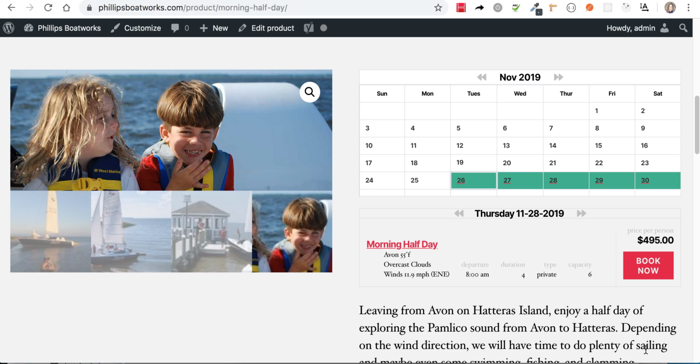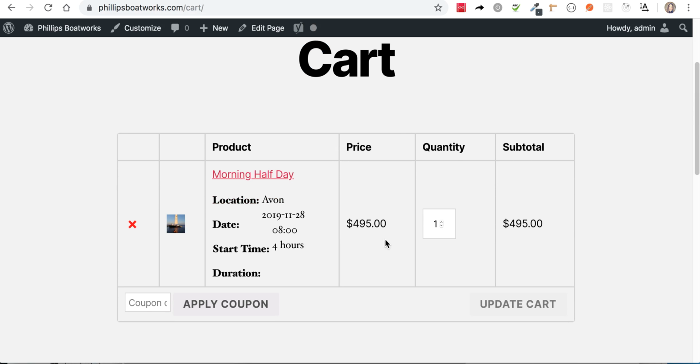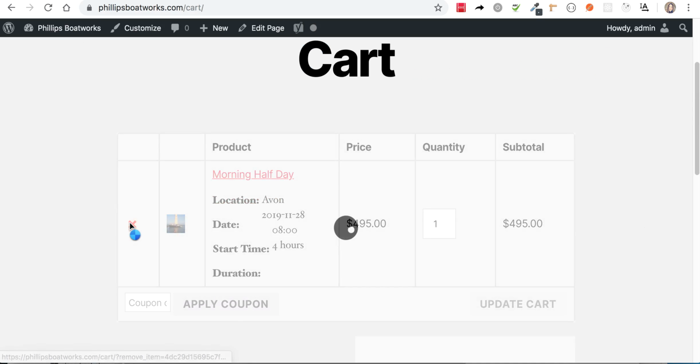If they're ready to book and they say, okay, this is the day I want to do it, right now they're on Thursday. Today is Monday, so Tuesday, Wednesday, Thursday is the third day. Let's see what happens. That's going to take them to the cart, and you can see that it's charging them for the whole $4.95. Let's go back and try to book for Friday and see what happens.